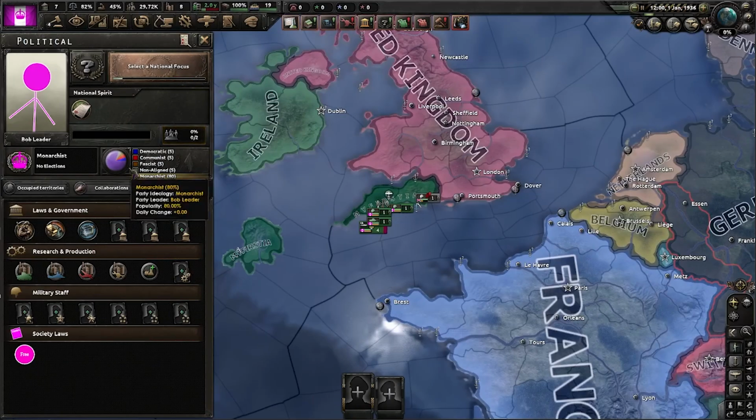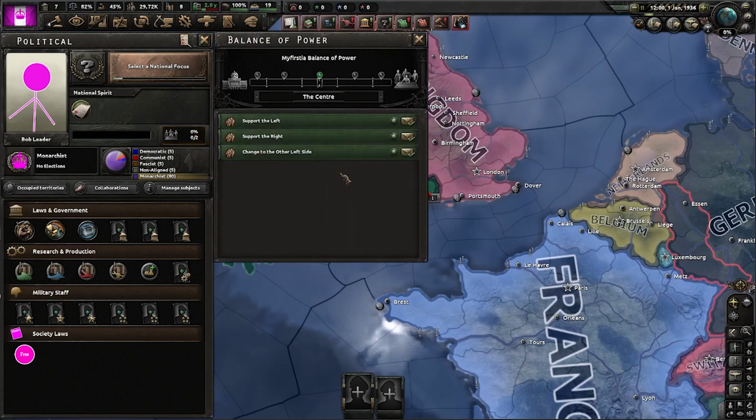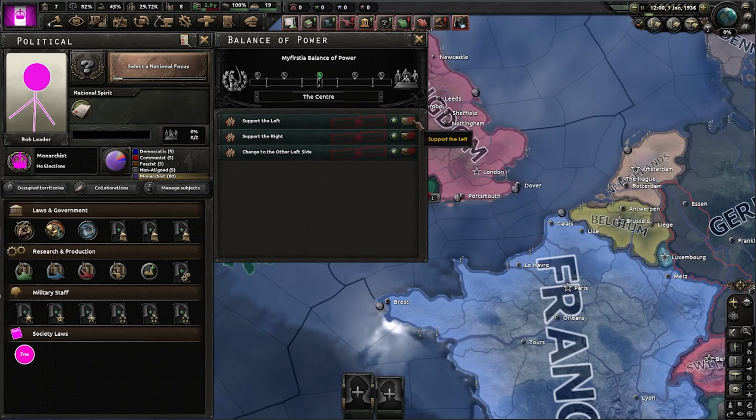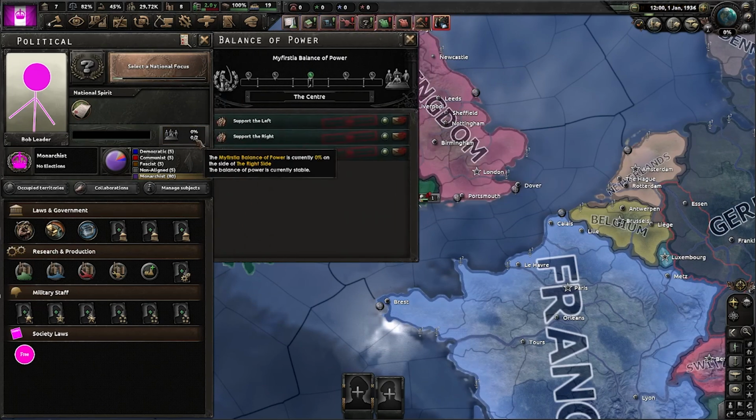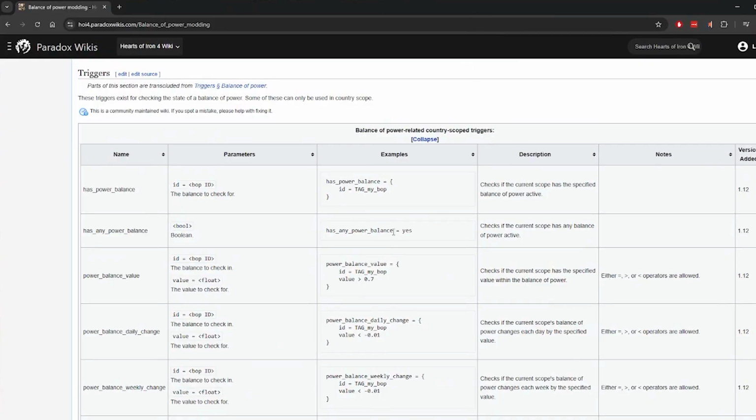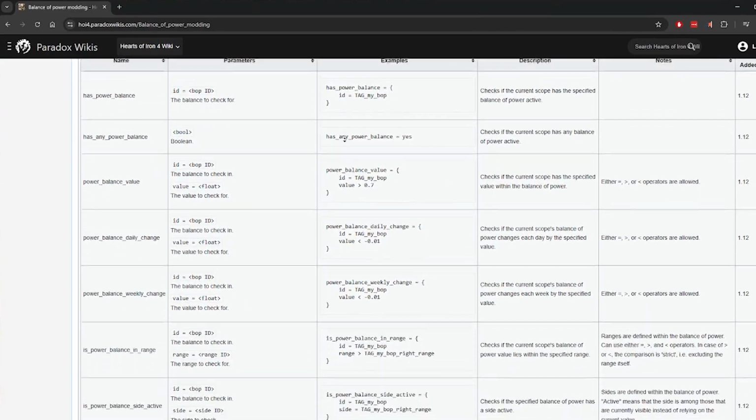When we load into the game, we can see our decisions are available. If we click the decision to adjust the value of the balance of power, we can see the balance of power update to reflect the new value. If we click our decision to change the left side to this alternate left side, we can see it update as well. For a full list of effects and triggers relating to the balance of power, please see the Balance of Power page on the Hearts of Iron 4 wiki.